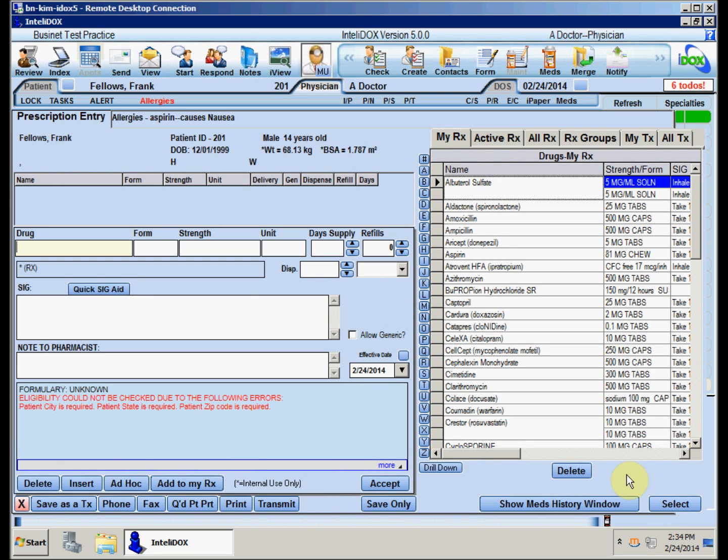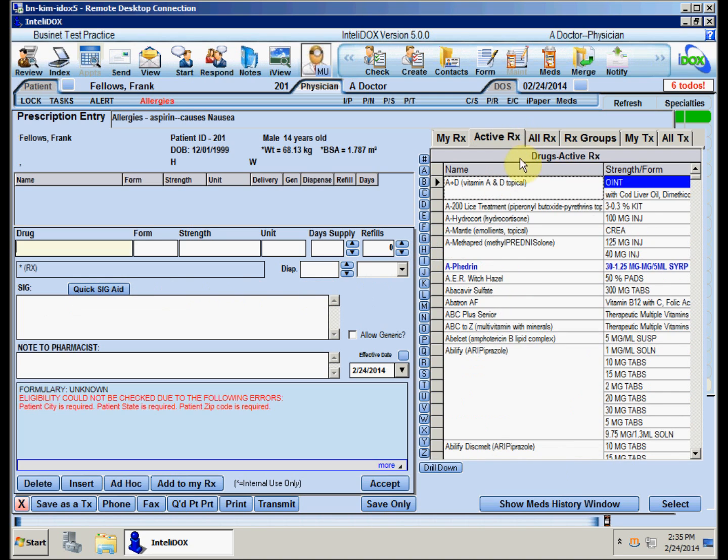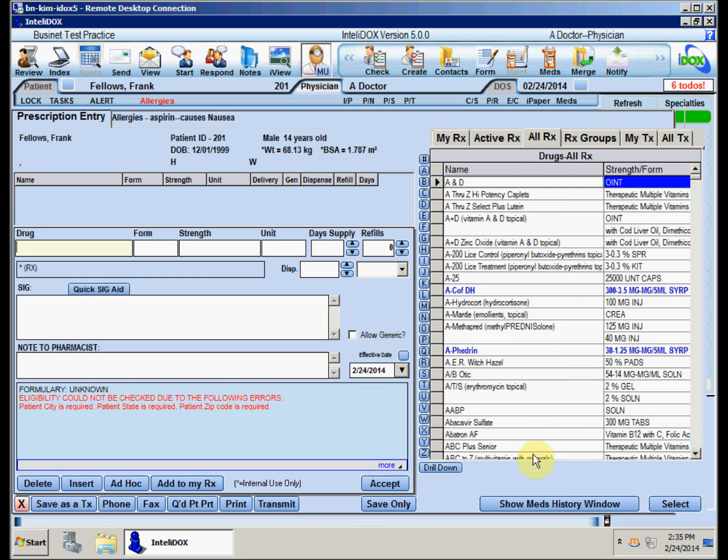If you've been using IntelliDocs for a while, you've probably saved a list of the scripts you write most often to your MyRx list, and you're probably familiar with the Quick Sig Aid feature. But for now, let's create a medication order or script from scratch. Click either the Active Rx tab to see a list of all medications that your system manager has marked active for your practice, or the All Rx tab to see the complete drug list.